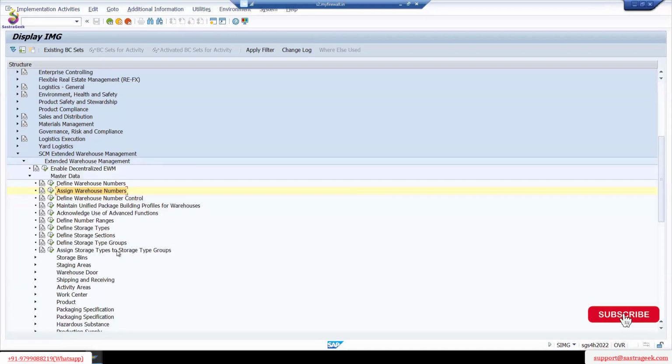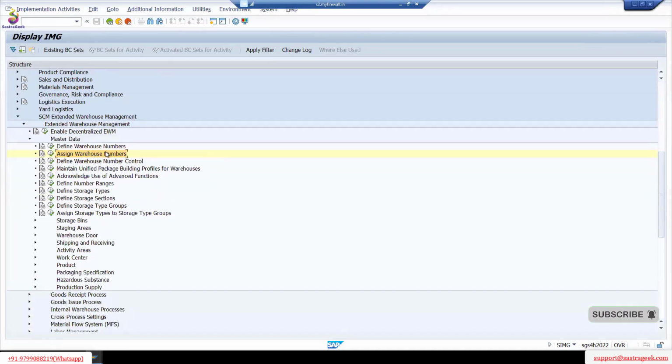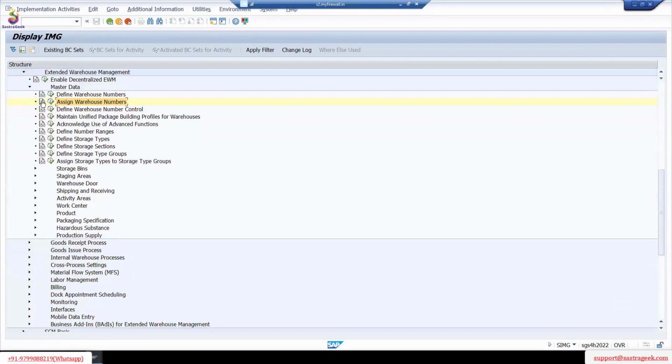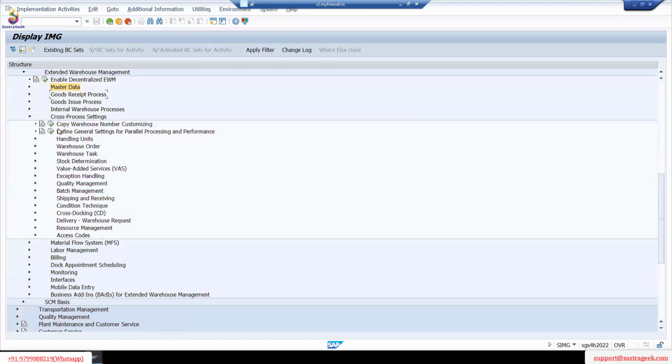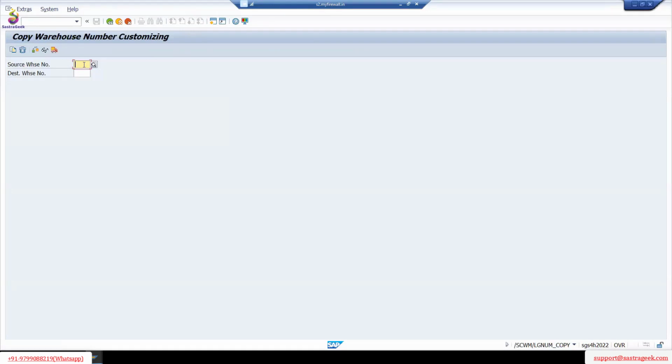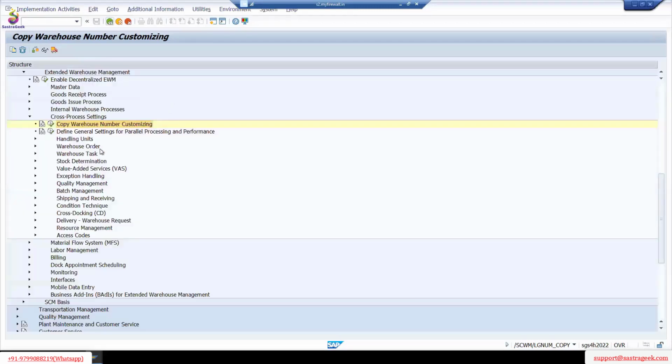Okay. Then finally, once we define and assign everything, we copied the 1710 best practice system. What we did under the cross settings, where we went to copy warehouse number customizing. That means we have the 1710 best practice system, and we copied the existing configuration settings to our 2710. That's all we have done already. I'm not going to copy it now, but this is what we have done, because we can minimize our efforts rather than building everything from scratch. So we copied 1710 to our warehouse.